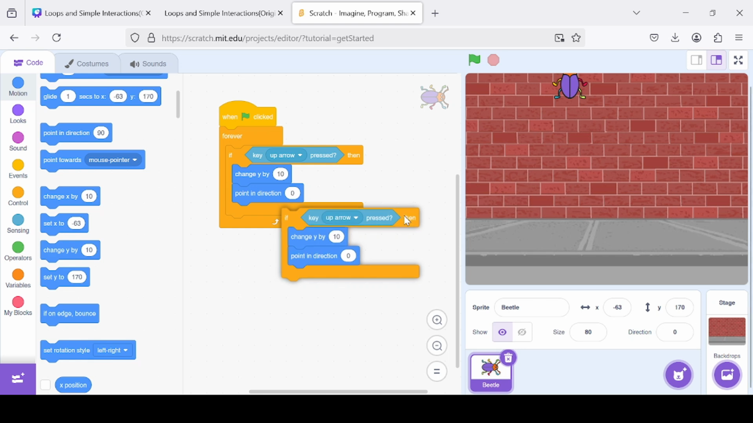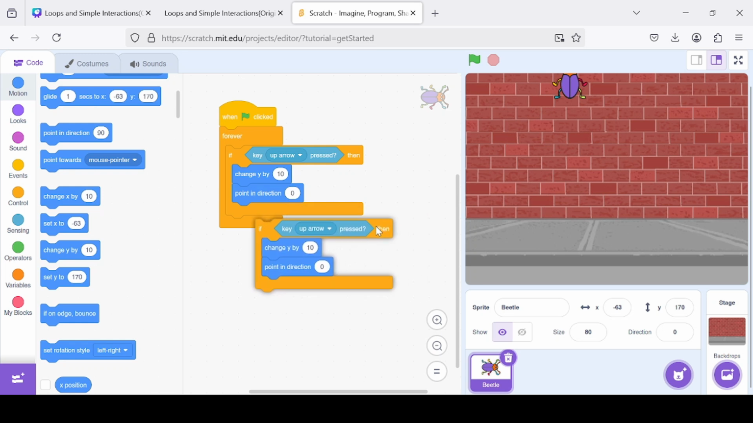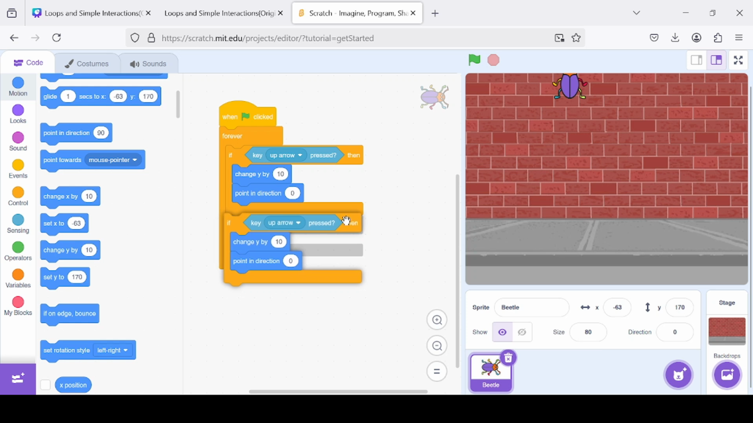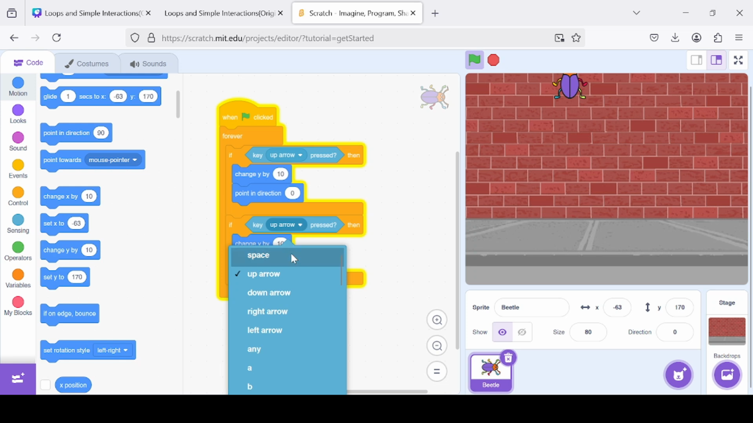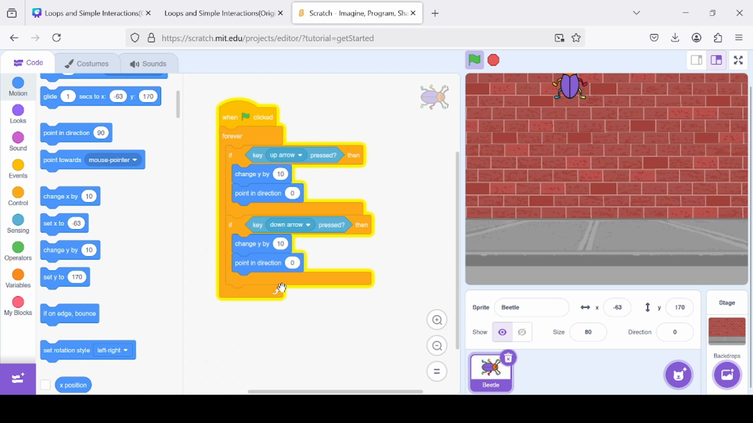Now that we have duplicated it, we place it under, can you see that? Place it under the first if then loop. All right, it's there now. Now let's make the changes. We've programmed the first one to be the up arrow key. Now let's program for the down arrow key. So you click here, you go down and you choose down arrow key. All right, that's it. Then change Y by 10 is going to be change Y by -10 in order to make it come downwards. Okay, so let's click there.